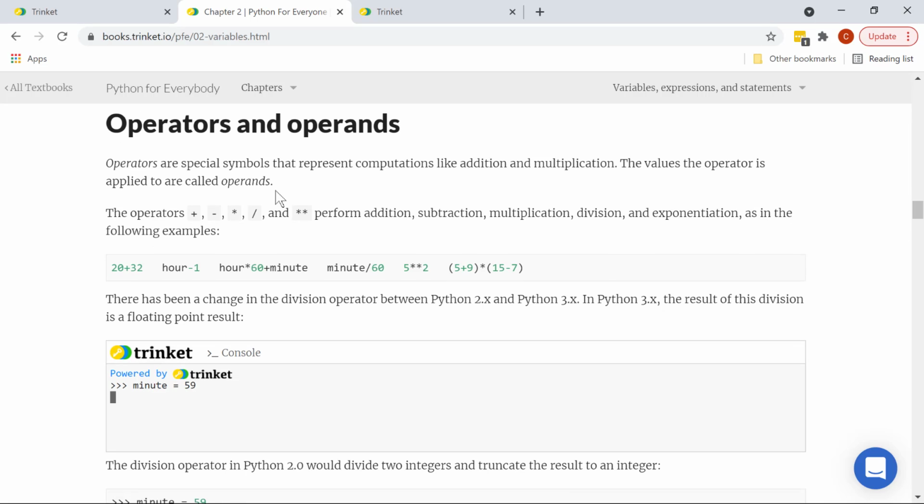Now, operators and operands. Operators should mostly be familiar to you from elementary school math, plus and minus, and the / for division. Since x is a letter, we don't use that for times. We use the splat (*) for times, and we use 2 splats (**) for exponentiation.